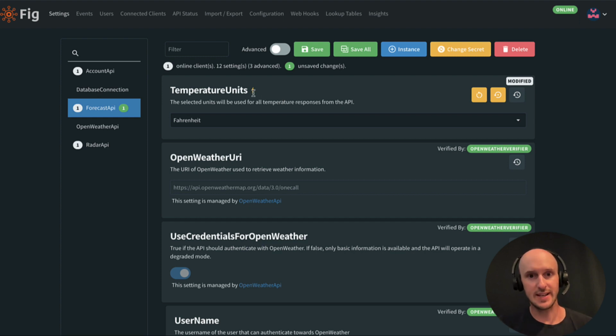We can see here there's a little lightning bolt next to the setting, and this indicates that the application will read this setting and apply it in real time. So Fig has the ability to push out all settings changes immediately or on the next poll cycle out to all the settings clients, but not all applications are written in a way that they can take advantage of those changes. And some settings are only read on startup.